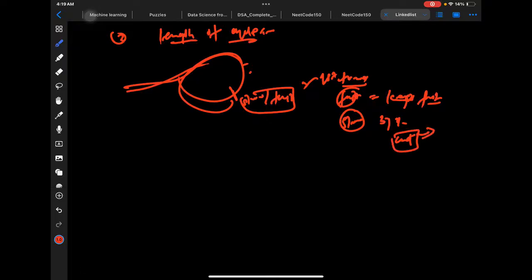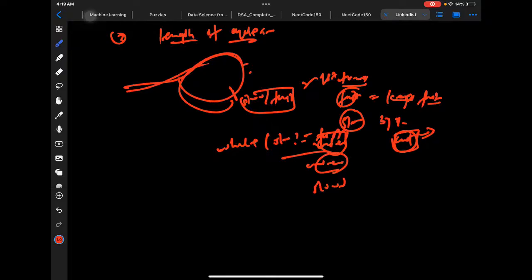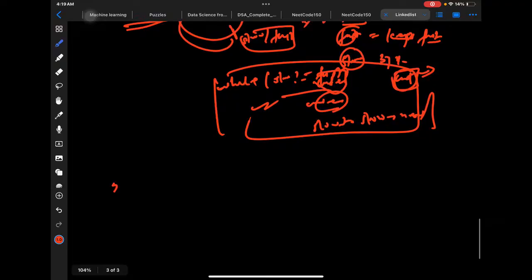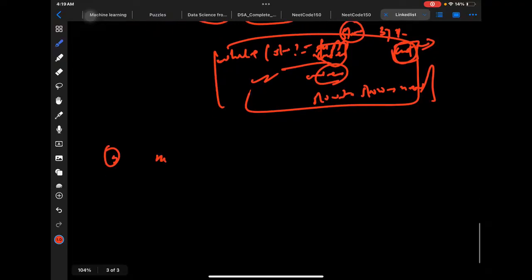we create a new variable, counter, and count it plus one. The stopping criteria is: while slow is not equal to fast, counter plus one, slow is equal to slow.next. So this is our code. Yes. Okay, then the fourth question is merge k sorted lists.